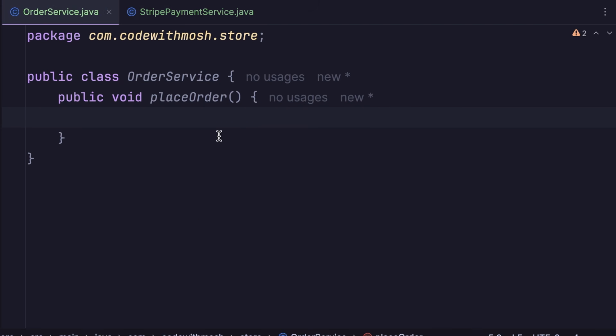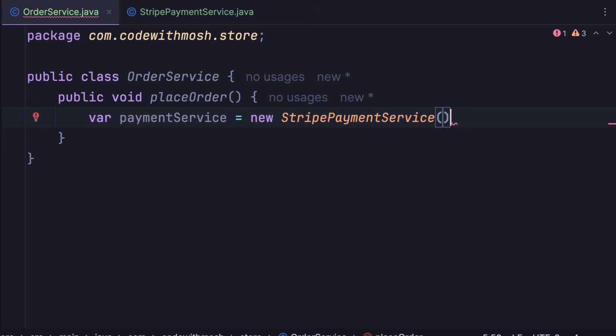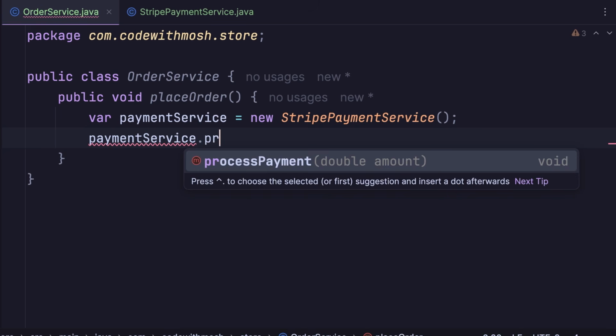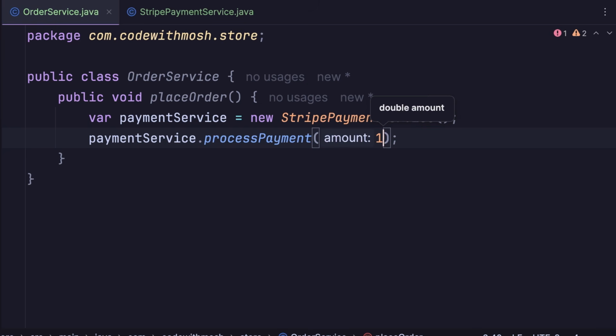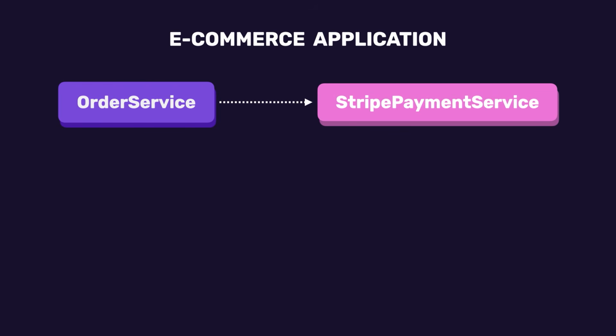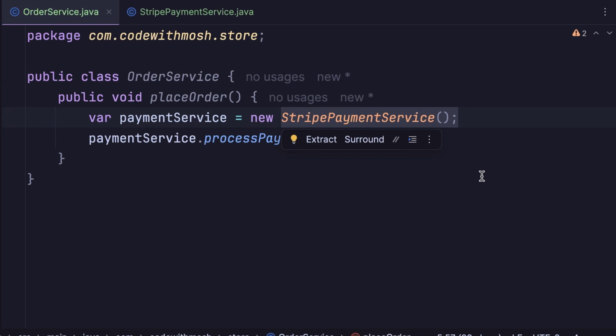Now, our order service needs to use Stripe payment service. So, back to this method. Here we declare a variable, payment service, and set it to a new instance of Stripe payment service. Then we call payment service dot process payment. Let's hardcode a value like $10, okay? Now, this is our earlier setup before we introduced an interface to decouple these two classes. So in this implementation, the order service class is dependent or tightly coupled to Stripe payment service.